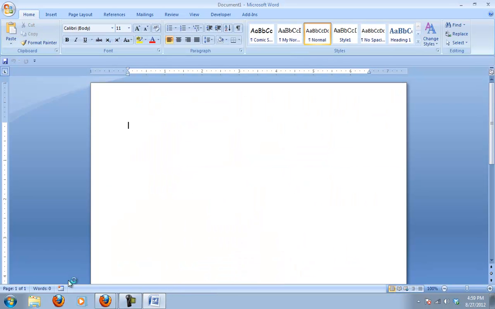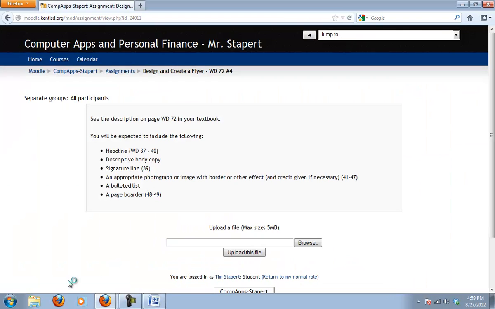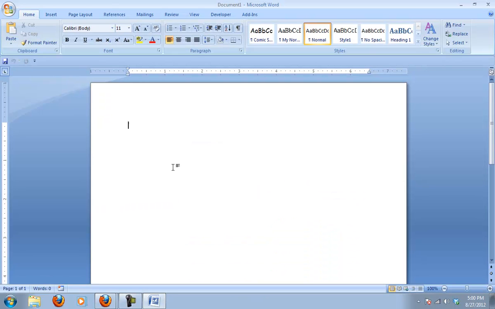So if you remember, the first thing that we needed was this headline here. Headline and then a descriptive body copy. So let's just say for this example that we're going to actually use lawn mowing. So I would need some creative title. This is not going to be a creative one, but I'm going to say lawn mowing service. The first thing I need to do is probably make it big.